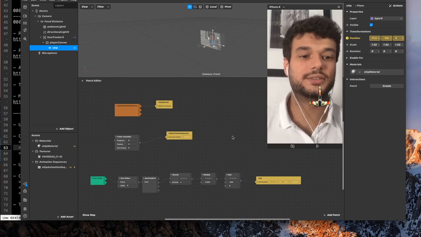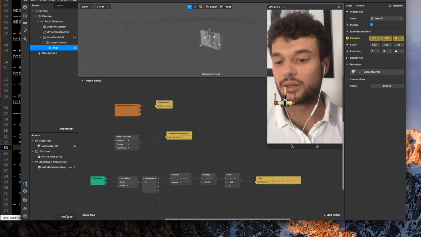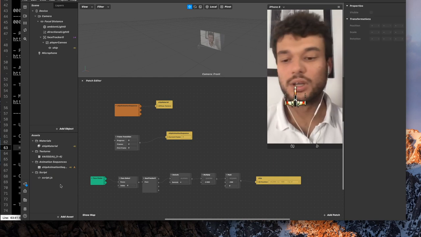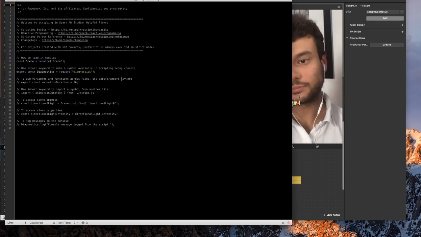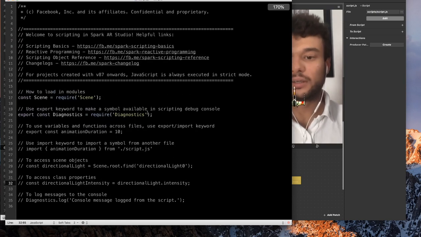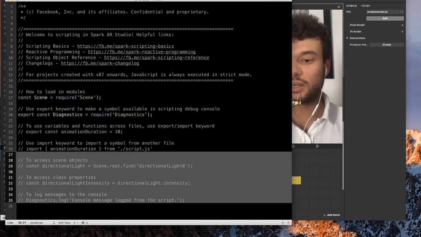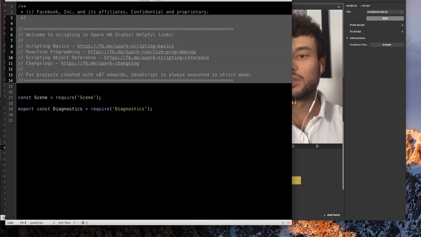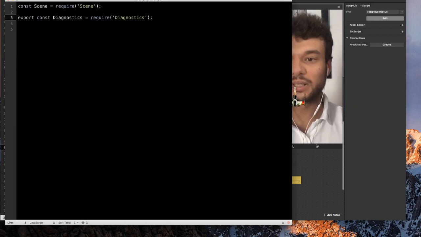I'm gonna use a little bit of scripting here. So let's start. Create the first script. This is a kind of general script. Let's open. Cool. I'm just removing this, I don't need it. Also, okay, cool. Now it's a little bit cleaner.